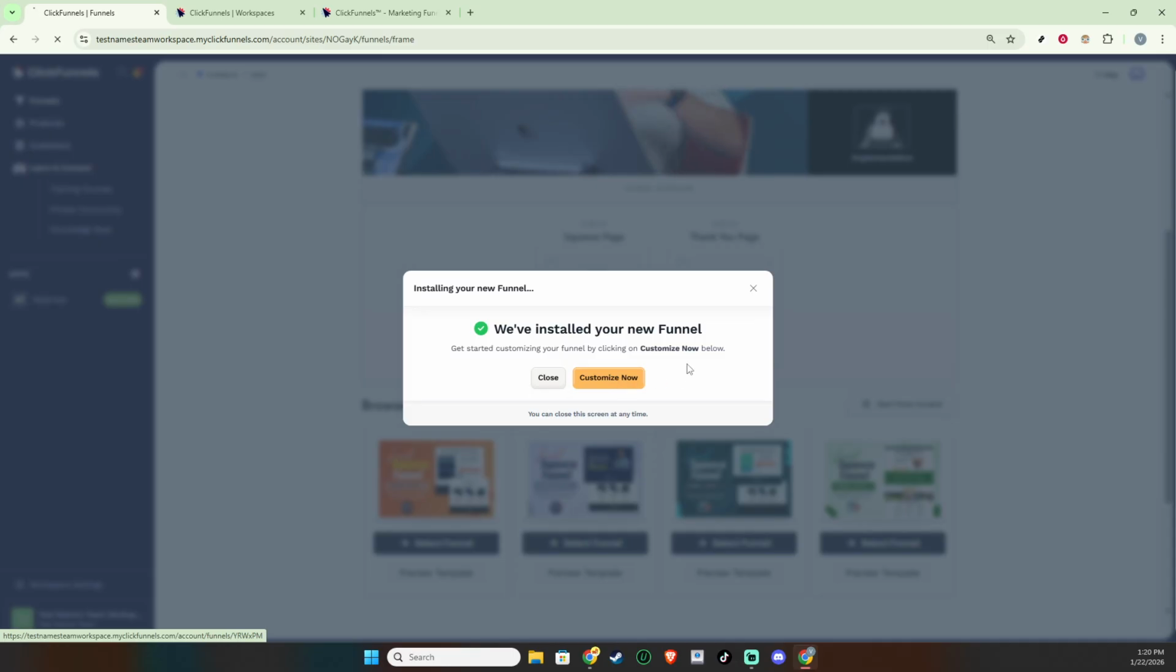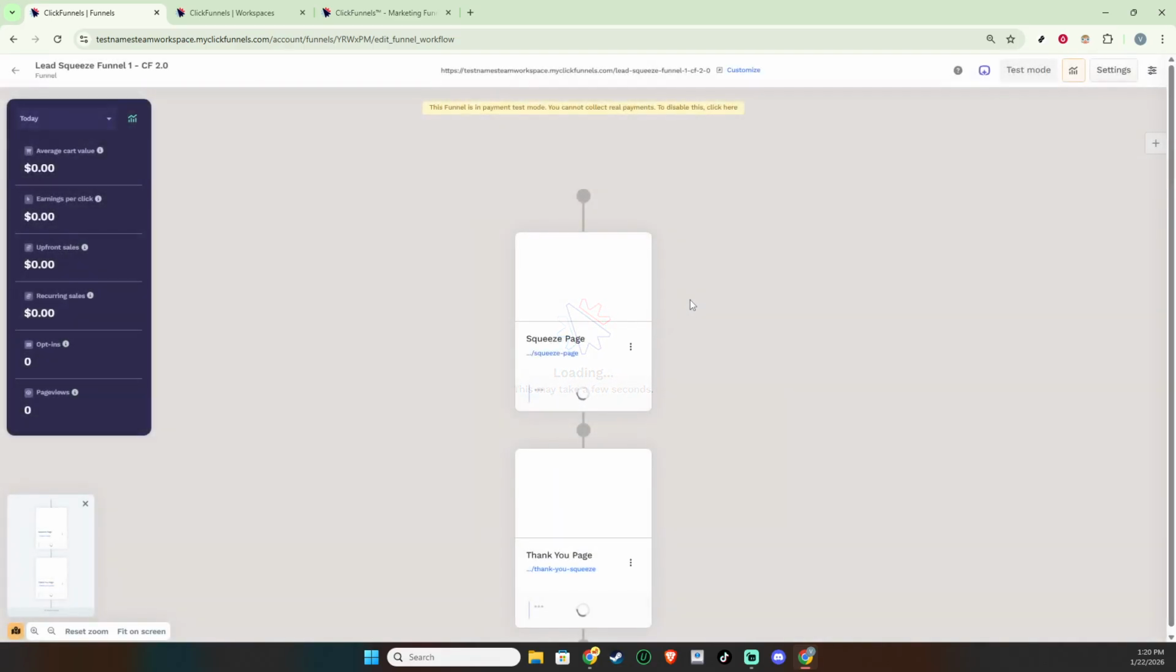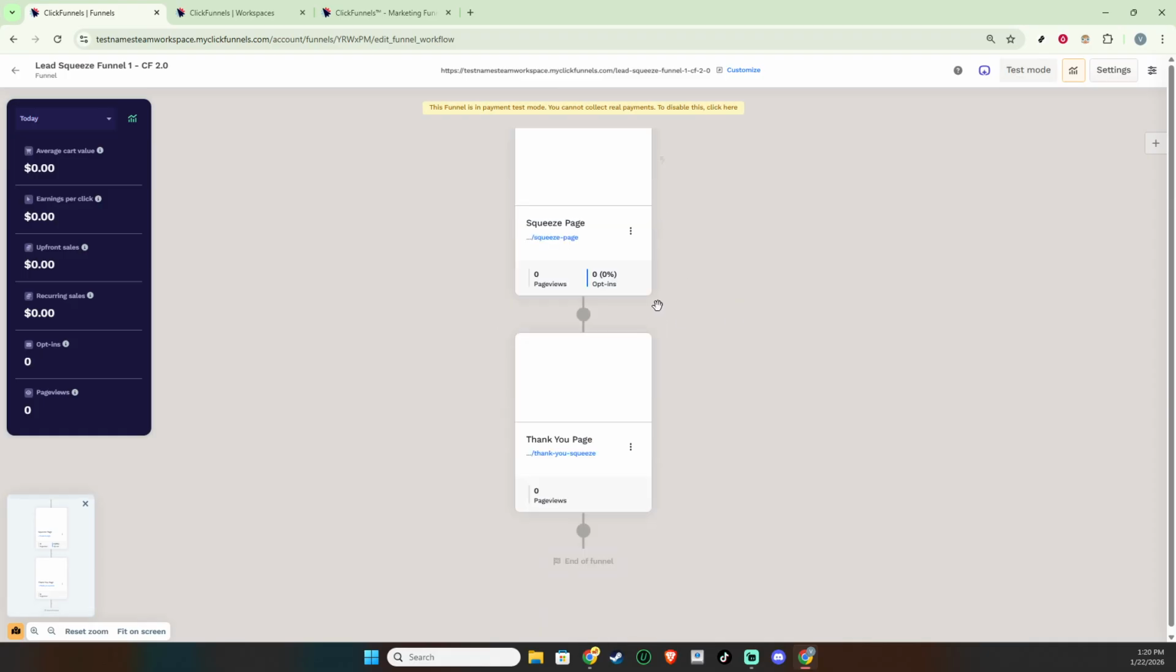Now connect your email. Click on the form element, open Settings, go to Integrations, and connect your email service provider. Select the correct list or tag so new contacts are automatically organized. Make sure your fields map correctly, email to email, name to name if you're collecting it. This connection ensures your new leads are captured and can receive your follow-up sequence or welcome email.